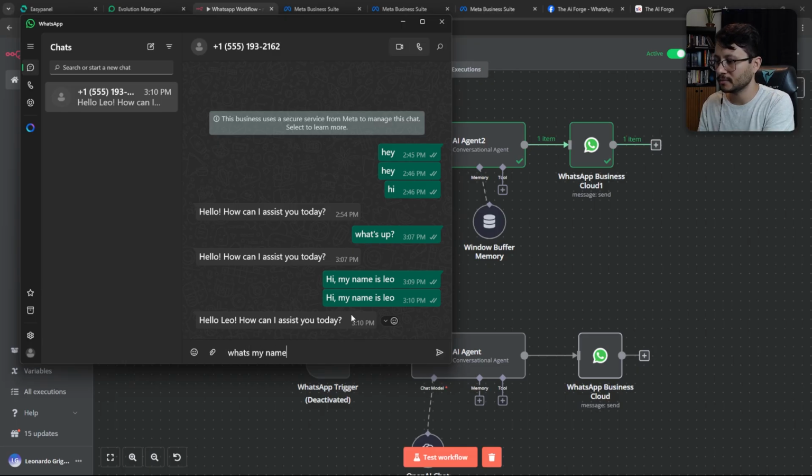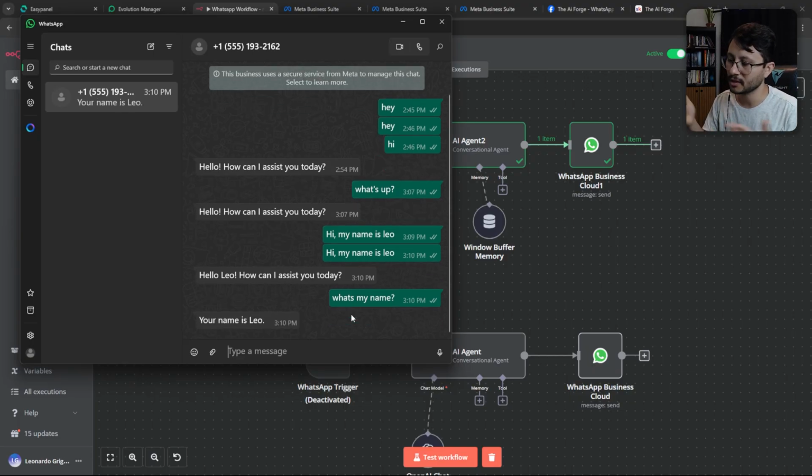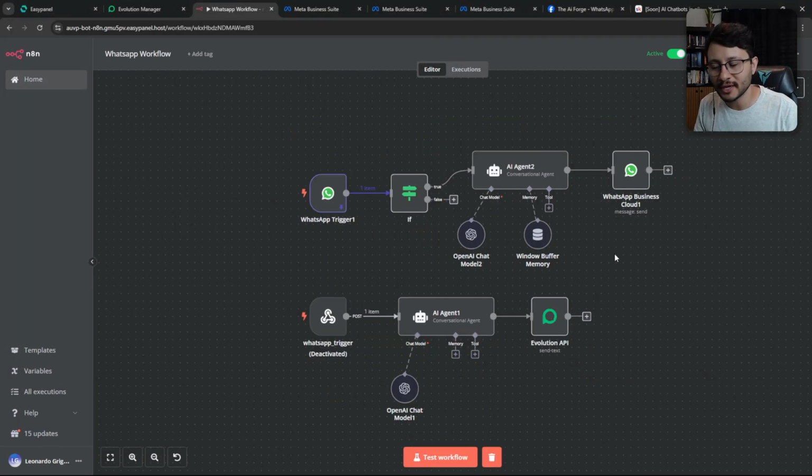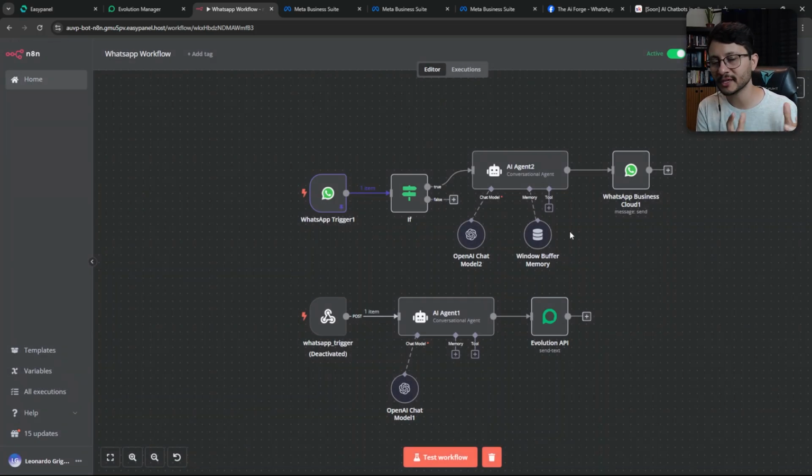What's my name? So now it should remember the previous text, and it got it: your name is Leo. I was just editing when I realized that I left the 1 as the key for the window buffer memory. That is completely not ideal because, like I said, then every single user would statically be referred to this 1 key. And one nice solution would be to just use the number.